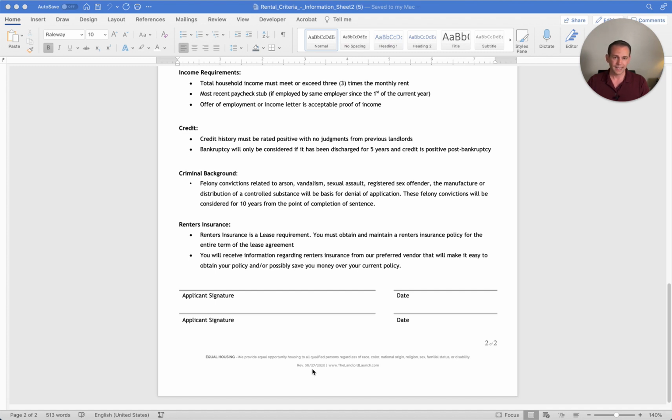So that's it. That's what I have. That is the rental criteria information sheet. I hope this has been helpful. If you have any questions, please let me know. More than happy to help. Again, download this. I hope this resource has been helpful.